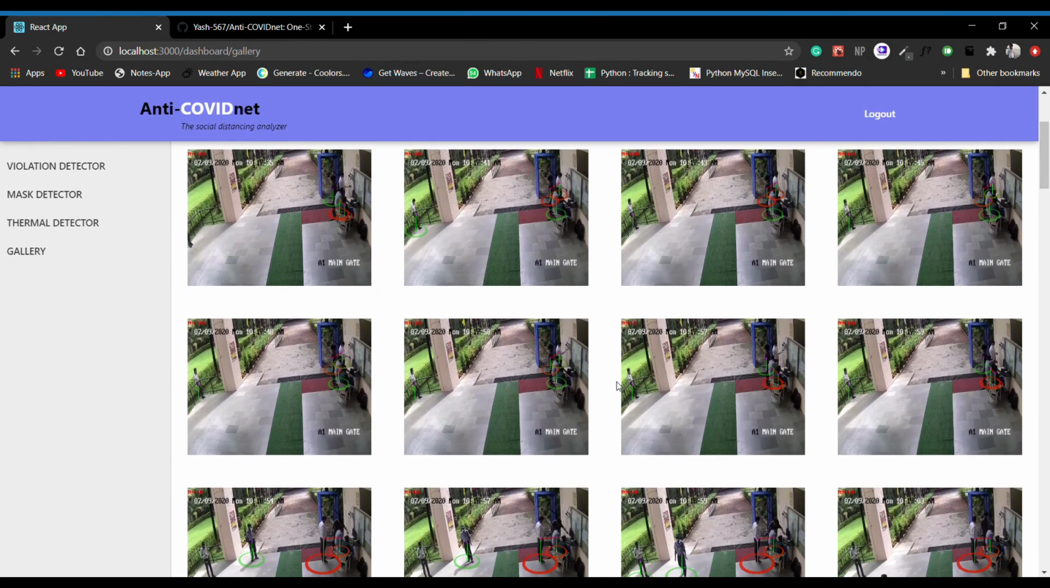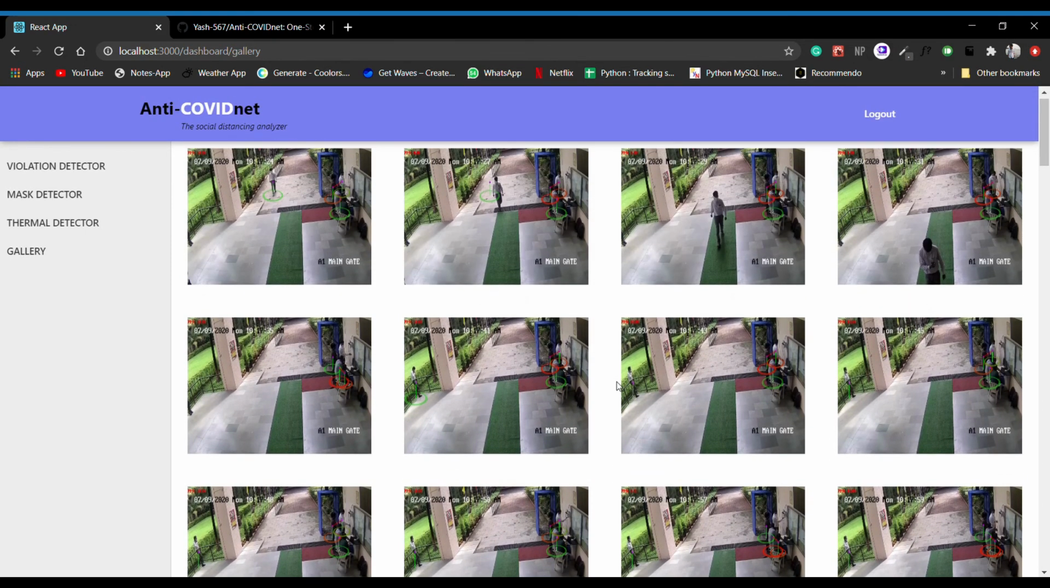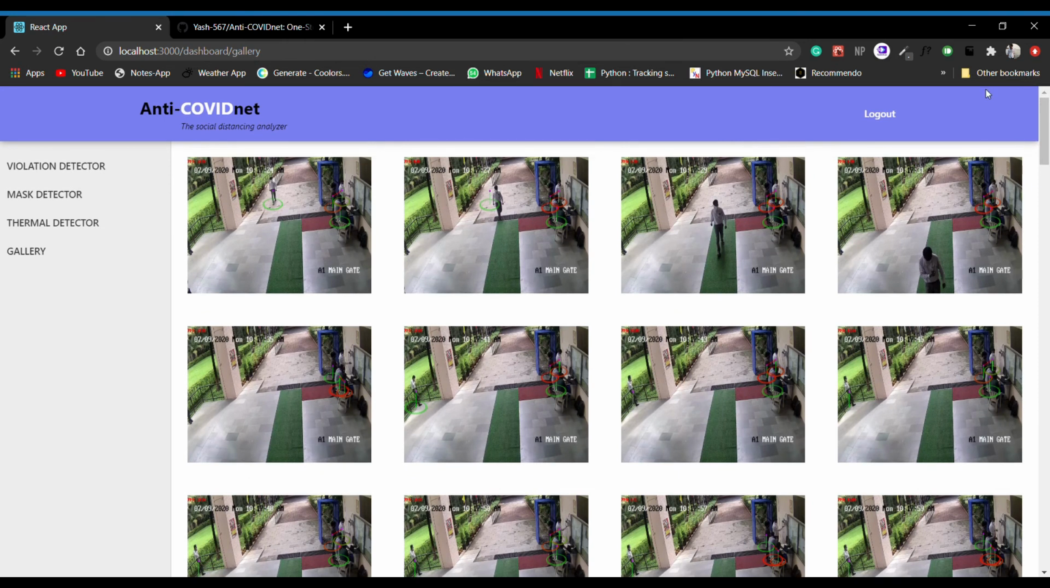Now this is the beautiful gallery which can show the violation images, and this can be segregated with the help of date and the violation percentage also.